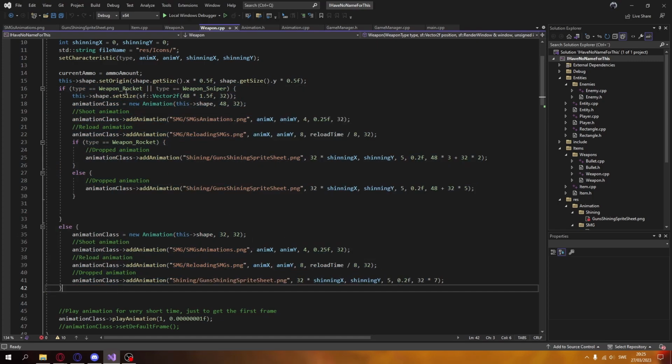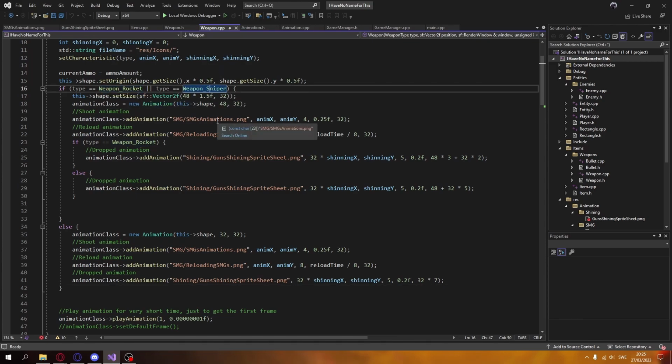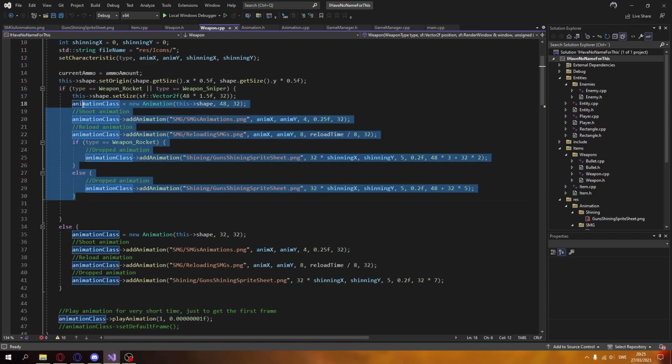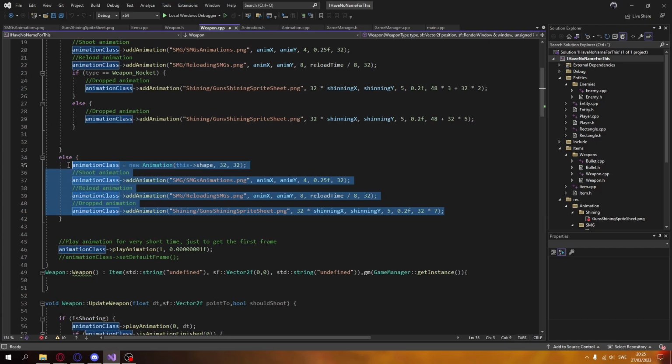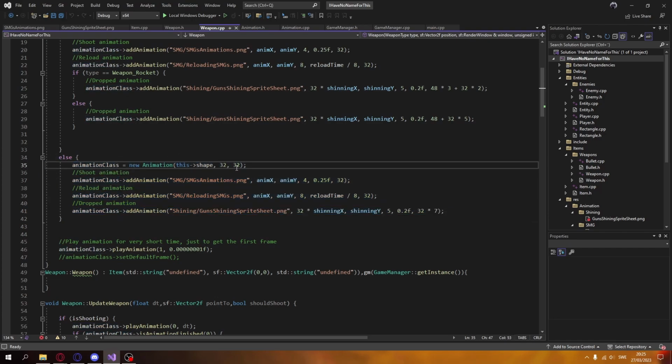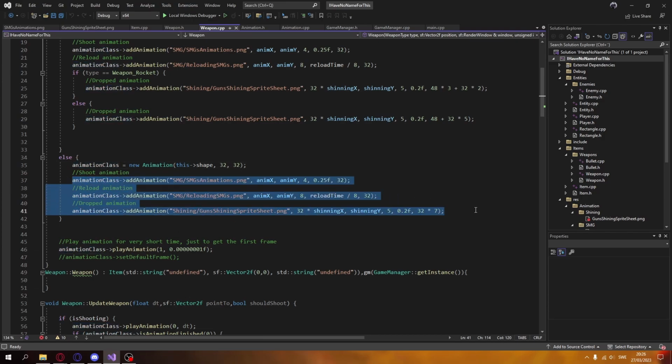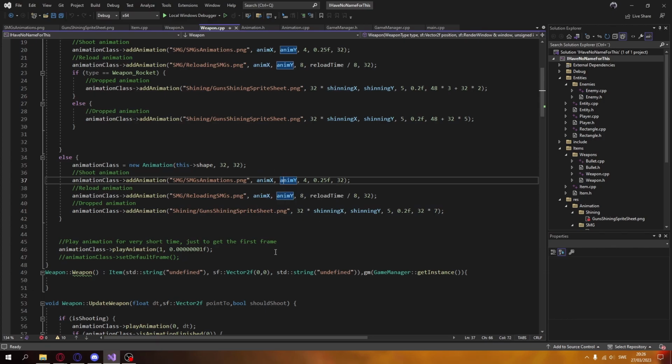You can see that only for the rocket and the sniper, the frame size is 48 by 32, but normally it's just 32 by 32. That's why I had to split it up. Otherwise, this is how you are supposed to do it: we add the frame width, the frame height, and then we can simply add the different animations. And this anim X, anim Y is basically the starting position.